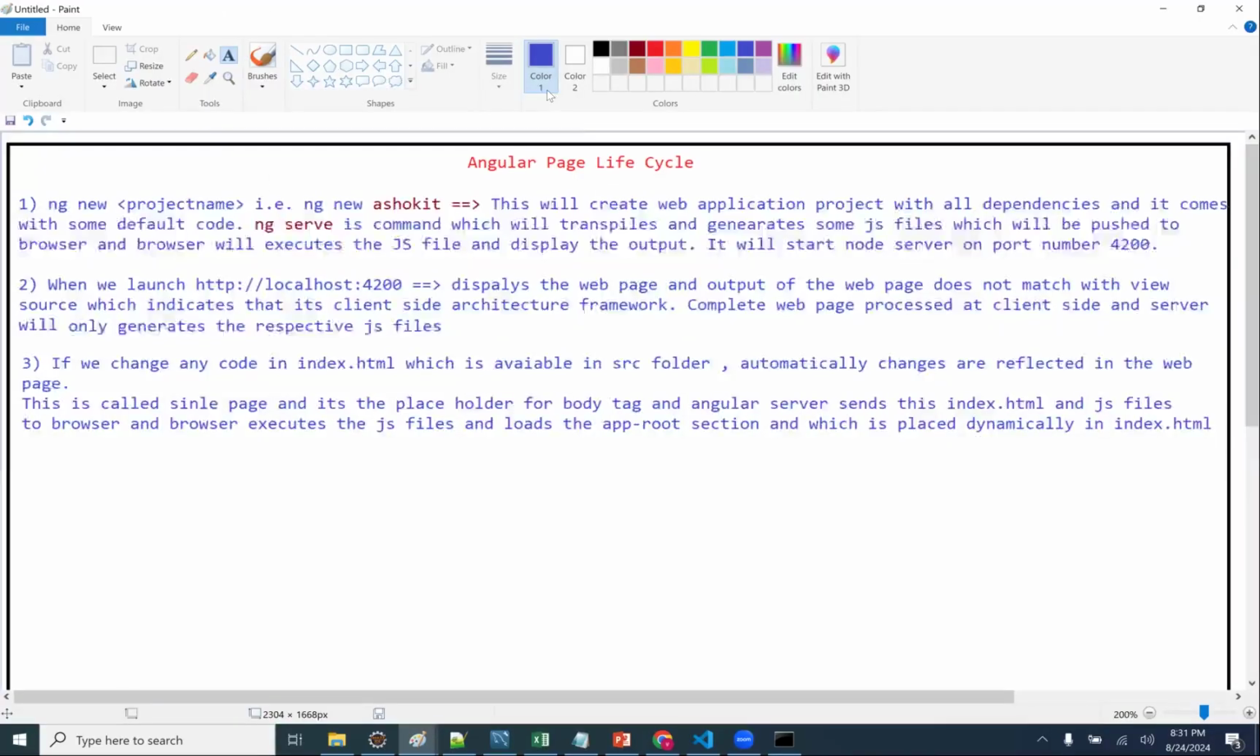Sure. If we want to make index.html our custom one, how can we do that? By default, we know we don't have that kind of customization.